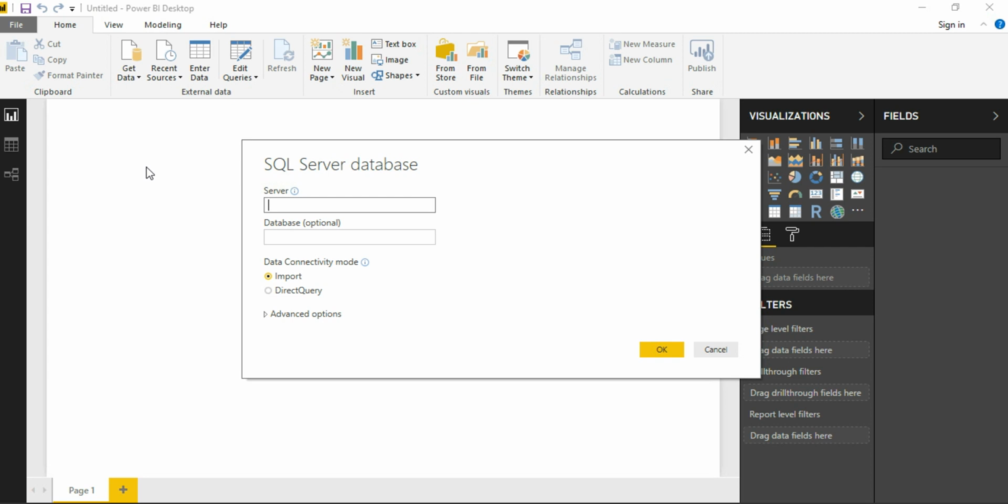I can define my local as my machine. And here I get an option to select whether I want to do this using import mode or direct query mode. We should remember that direct query mode is available only for certain sources, in the sense only for sources which are from a separate database. In other words, direct query mode is not available for flat file sources, which include Excel, CSV, text, XML, JSON, etc. So I am selecting my direct query mode.